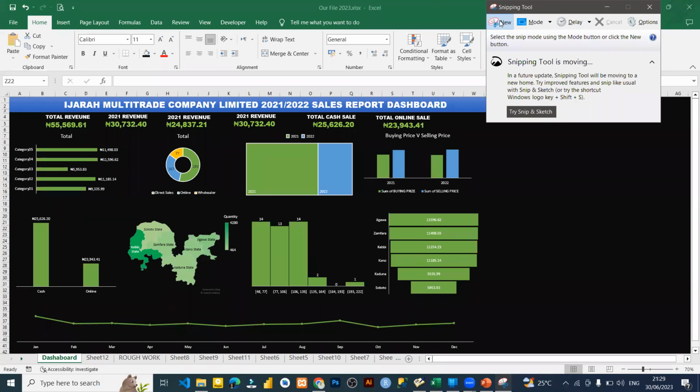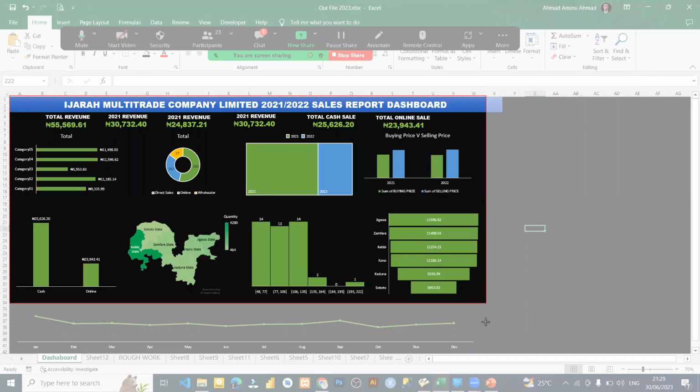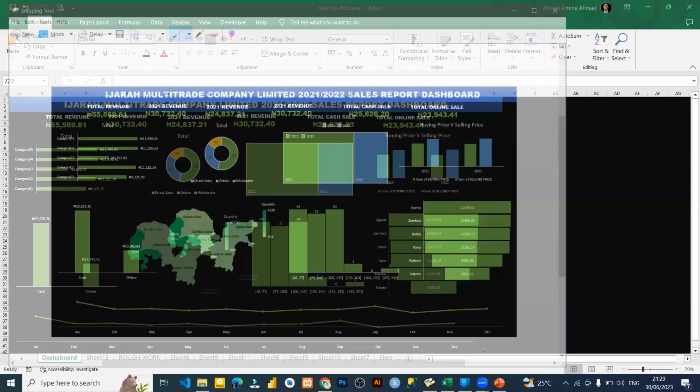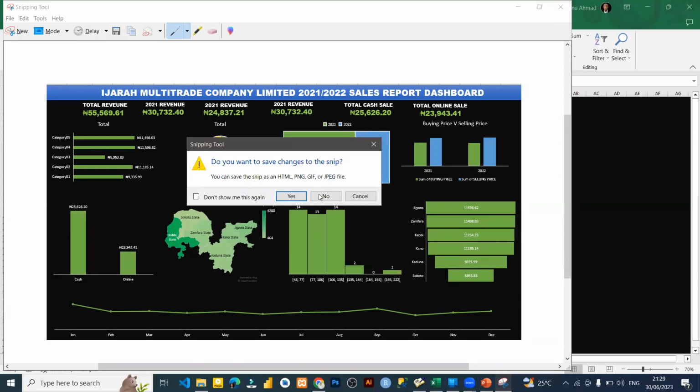So just go ahead and click on it. I click on new. It will just show this white. So I'm going to highlight all where I want to save. You see, this is how I want it to be. So I'll just save it. You see, this is how the image will look like. So I have some edge on top. I don't need it like this, so I'll just click cancel. Yeah, I don't need it.